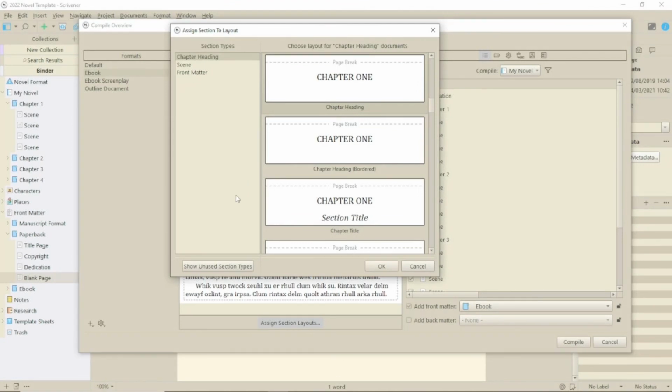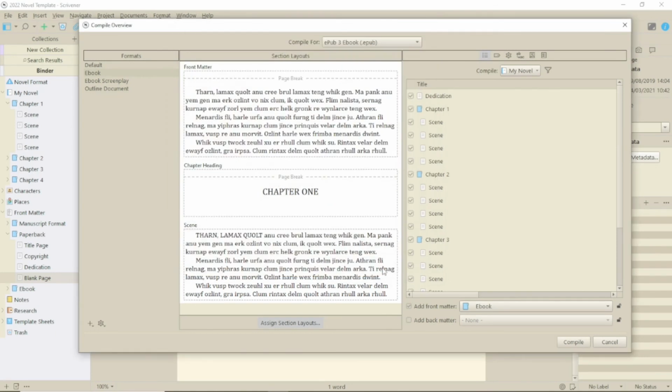Once you've selected your section layouts and clicked OK, the central panel of the compile screen will give you a representation of what you've selected. For an ebook, this will look quite close to the final output, apart from the bordered headings. Those don't show. Try out the different options and compile them to see what you do and don't like.